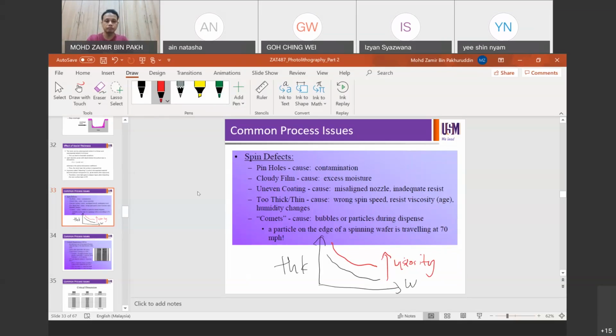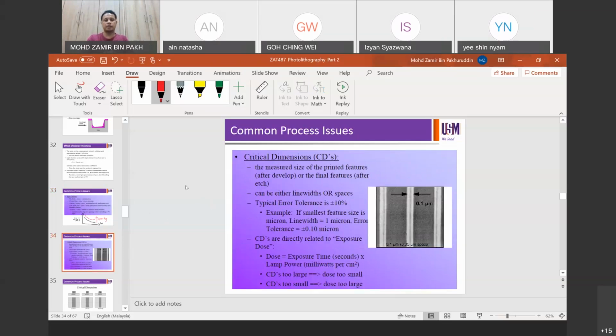Okay. So another defect is called comets, bubbling or particles during dispense. A particle on the edge of the spinning wafer is traveling at high speed. So, well, you can see some particle or bubbling formation on the wafer. It's called comet defect. It's quite common as well.